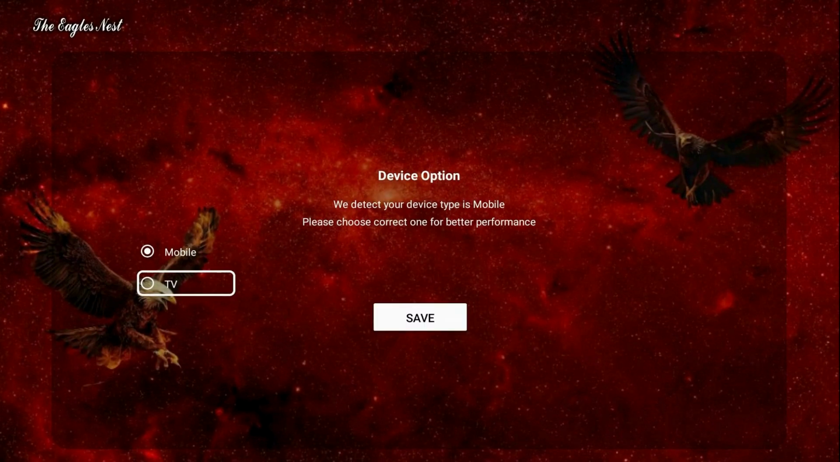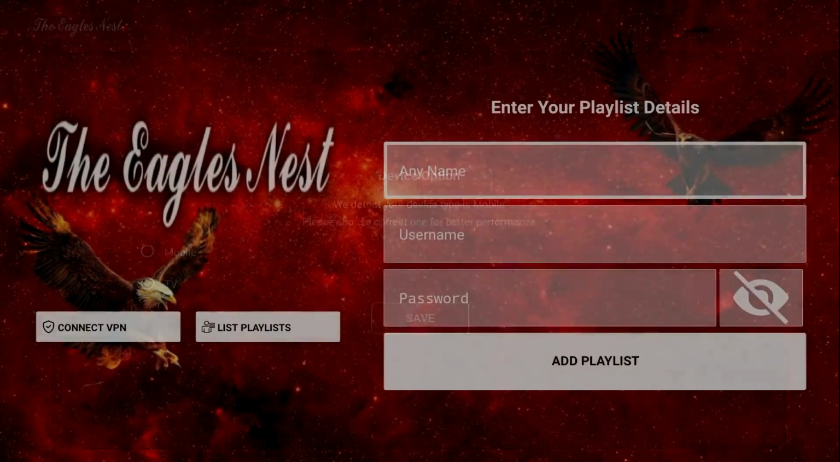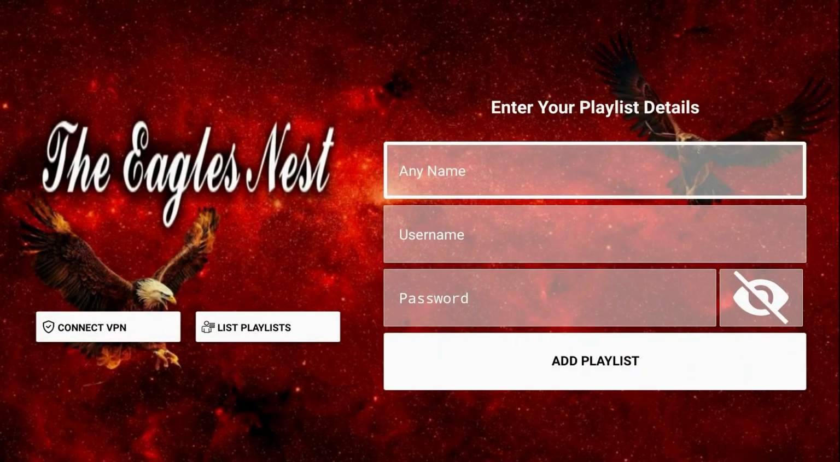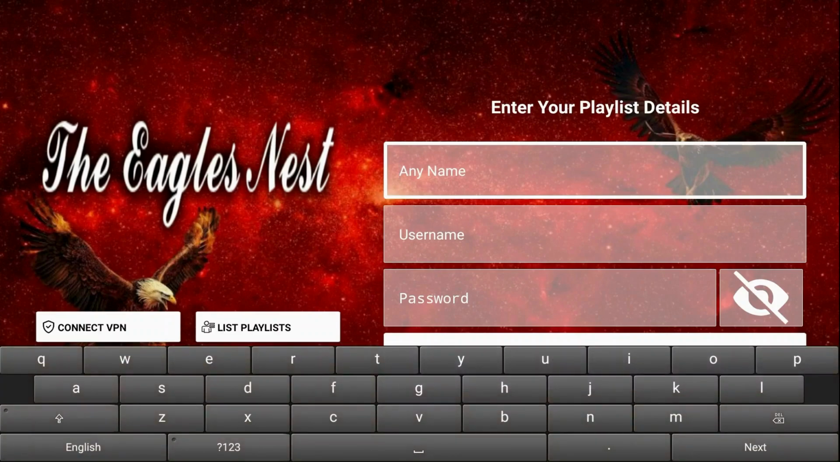So we're going to want to arrow to the left for the TV mode, go back and save it. Now we have any name. So we're going to first put in Eagle Streams, which is usually our first app on here. And you can just type it in using the on-screen keyboard.